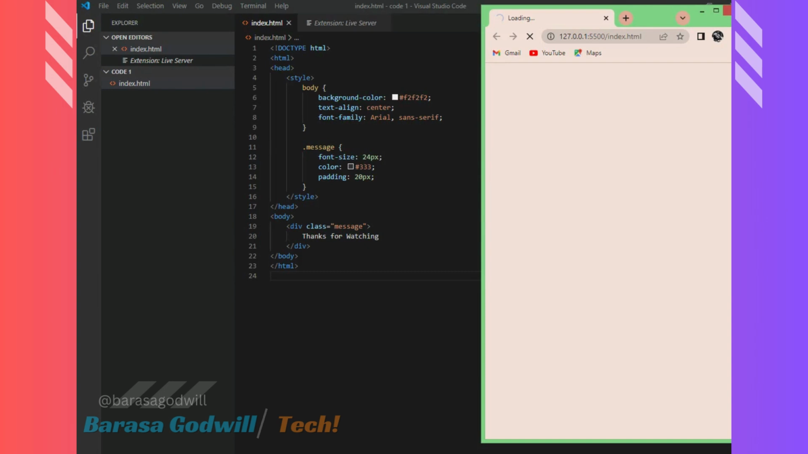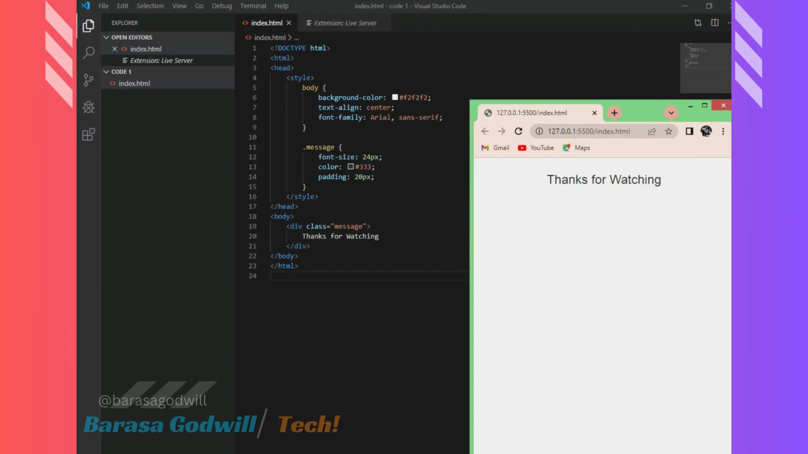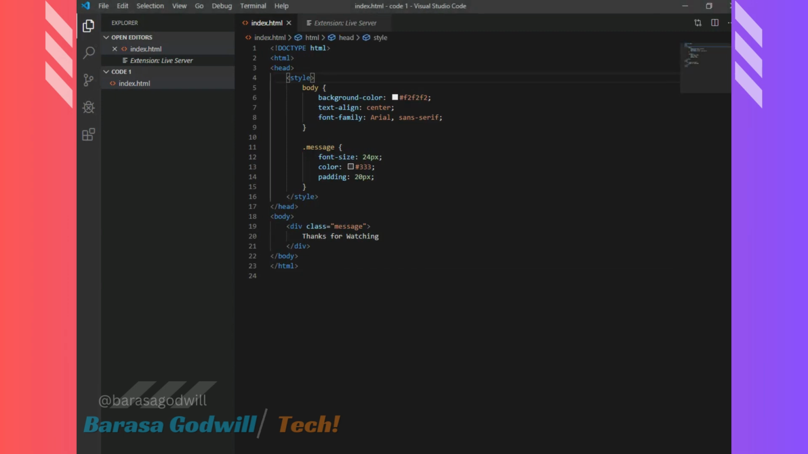So this is basically what you do in order to run LiveServer. That's it basically. In case you're typing any code and then you save, it will automatically update on the LiveServer so that you're able to monitor what you're doing.